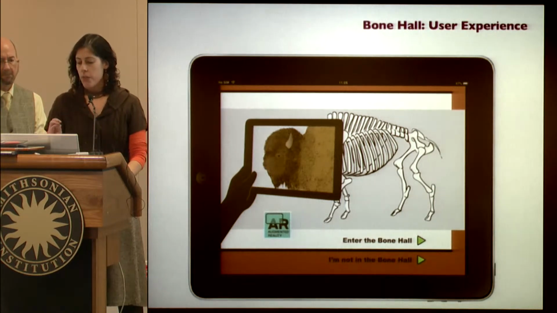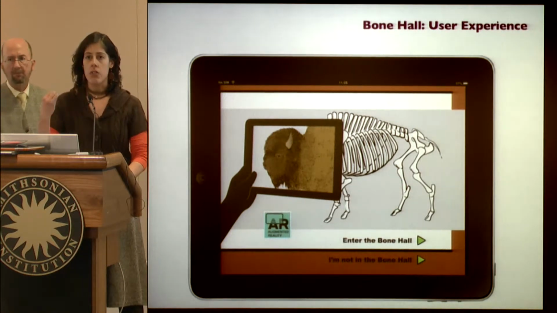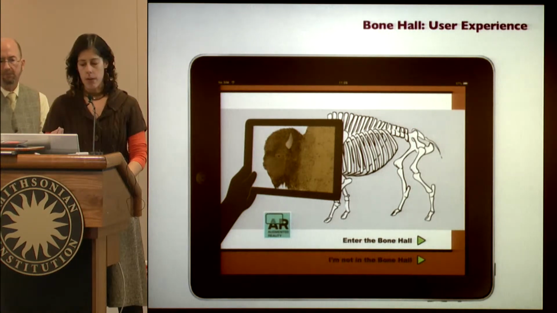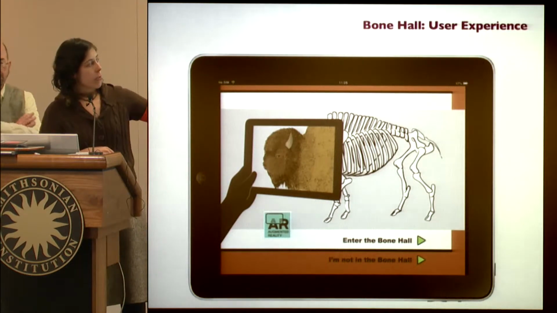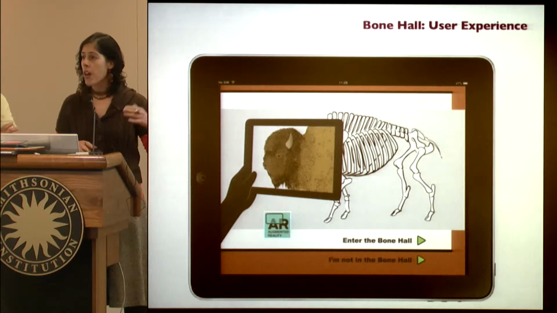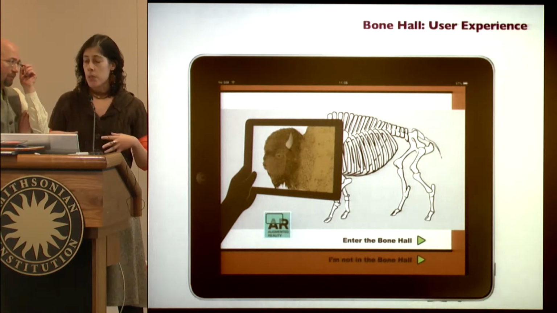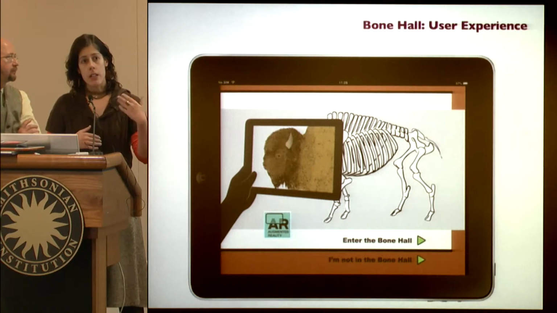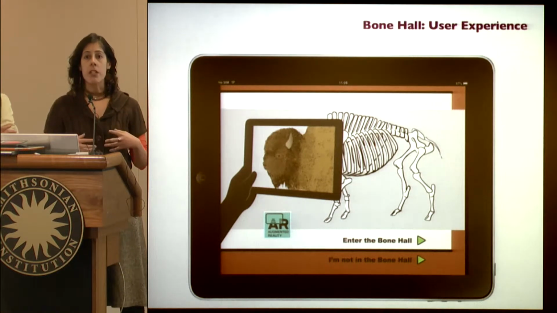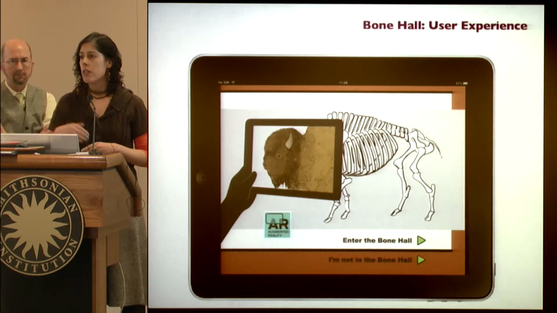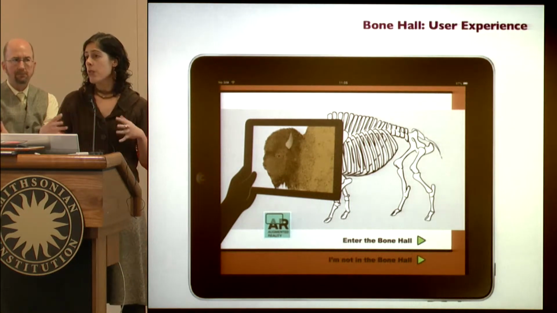So every time the visitor will see this logo throughout the app, they will know they can access this kind of technology, this kind of content. Note as well that we have two options here: enter the Bone Hall or I'm not in the Bone Hall. For now, we are prioritizing the in-the-museum experience, but our idea is later to have also an off-site experience where we're making available 3D files that people can print in their local libraries, at schools, and then trigger the AR from those 3D models.